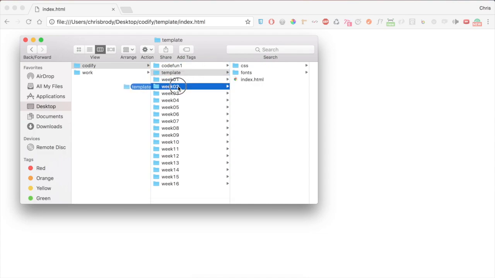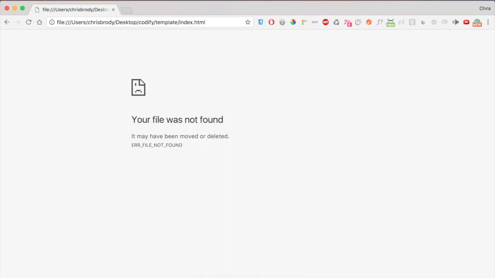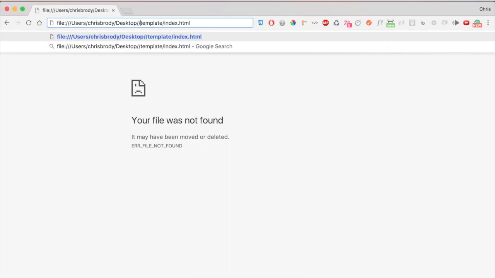So we can actually update the file path in the browser. Let's say we move the folder out of Codify into desktop, and then we refresh the browser and we see the file is not found anymore because the location has changed. So if we update the file path in the browser, we can remove Codify / from the URL, and the browser will no longer look for a Codify folder inside of the desktop, but instead a template folder inside of the desktop folder. So if we refresh, the browser will now be able to find this file.